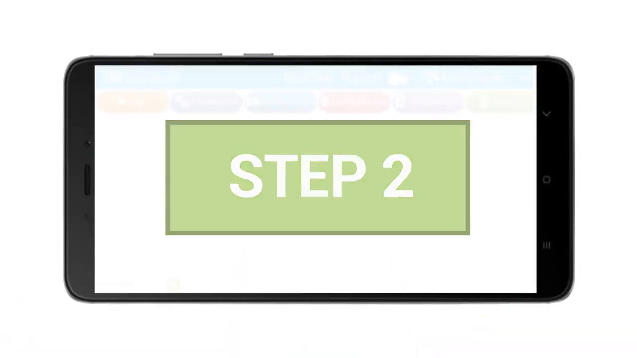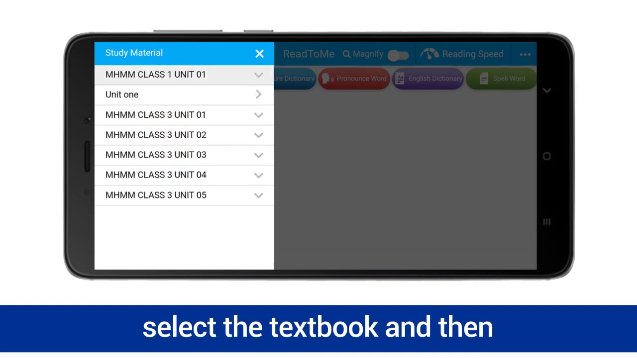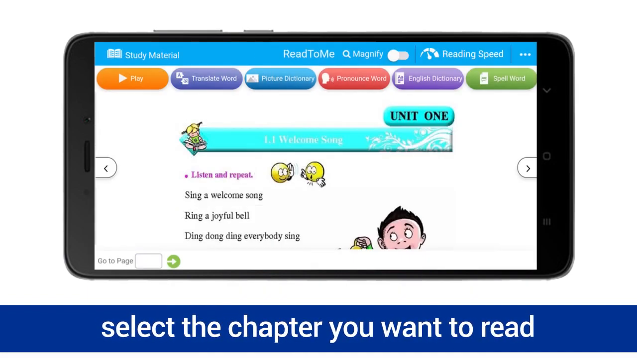Step 2. Click on the study material icon to select the textbook and then select the chapter you want to read.